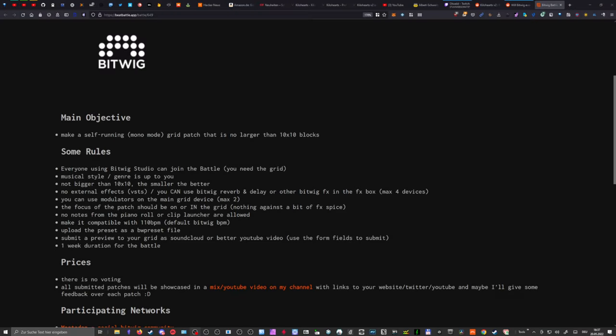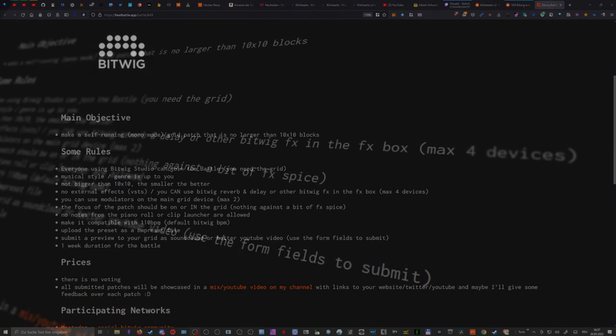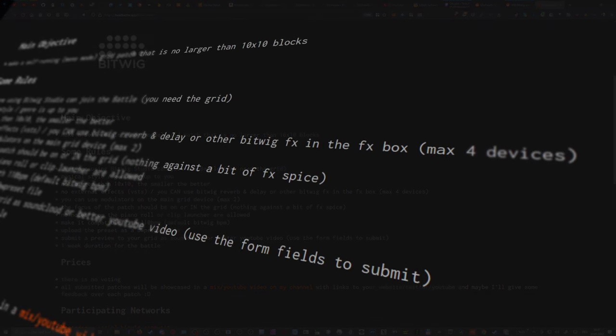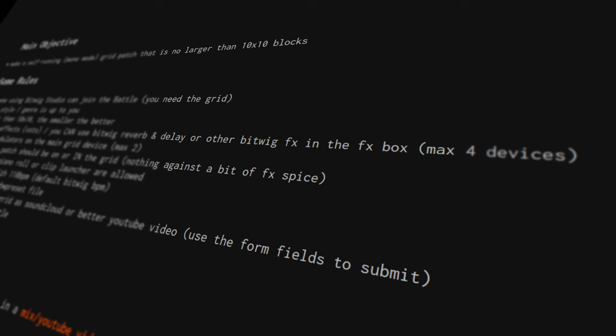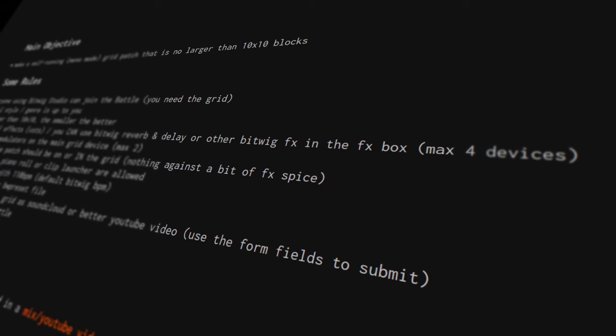Today I would like to introduce all participants of the first Bitwig beat battle from 2 weeks ago. The goal was to build a self-generating grid patch within 10 by 10 squares. And the community delivered. I would like to thank all participants and praise them for their great work.